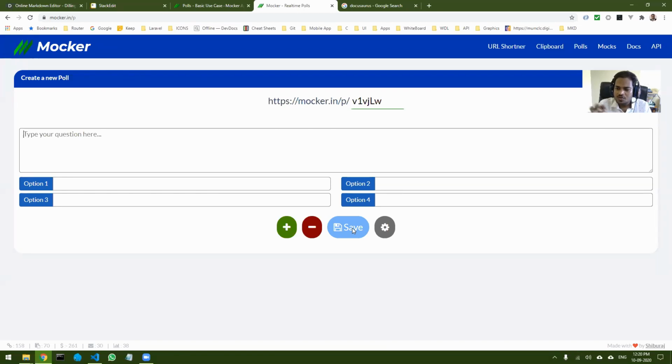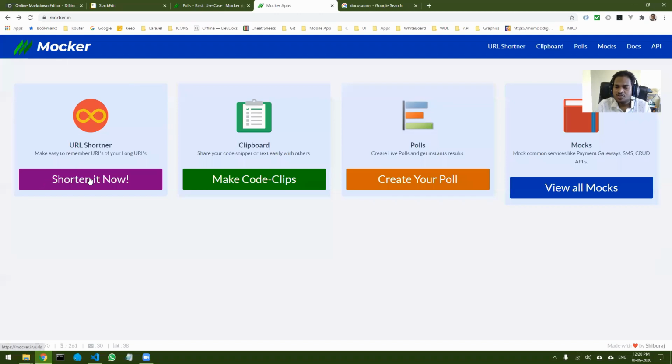But what if you build your own app, and you don't want your users to come to Mocker and create the poll? Or it's also possible that you want to use the URL shortener feature. You want to shorten your URL, but you don't want the users to go to mocker.in and create a shortened URL. Your software should do it automatically. In that case, you can use the API.